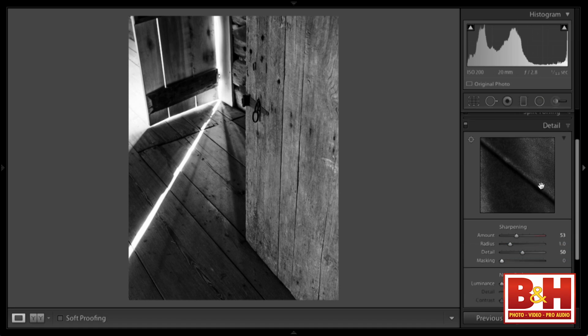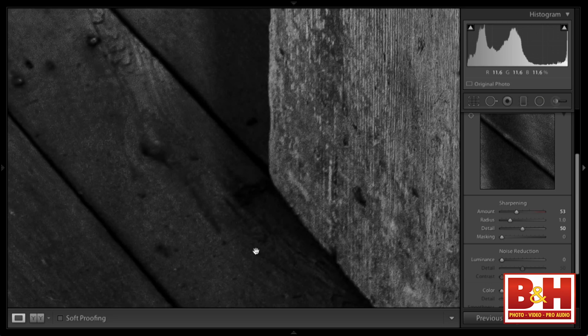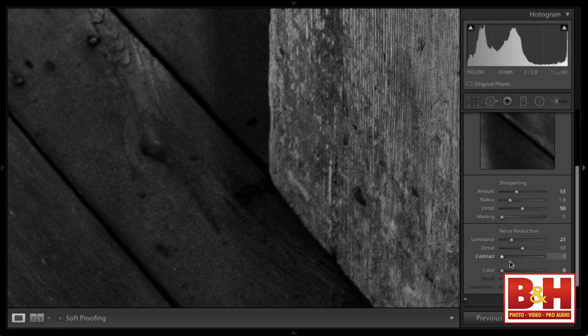I do need a little noise reduction. I think there's a higher ISO. You can see a little bit of noise here, probably down in the shadow area down here. So boost noise reduction to about 25, and that looks a whole lot better in terms of eliminating noise. So 25.